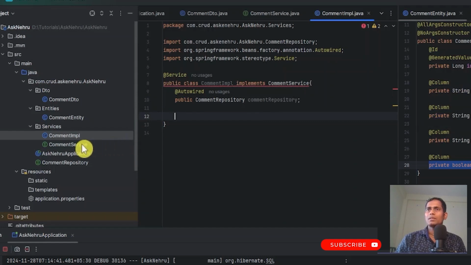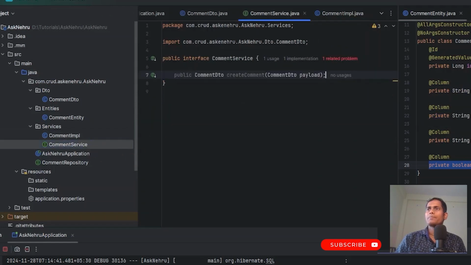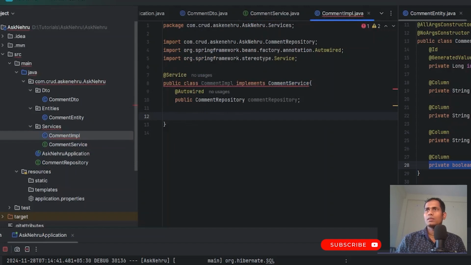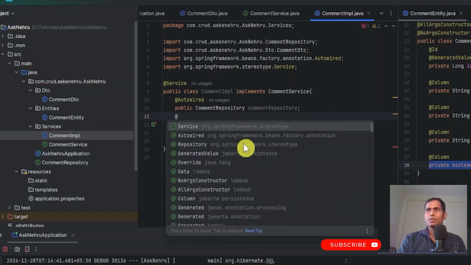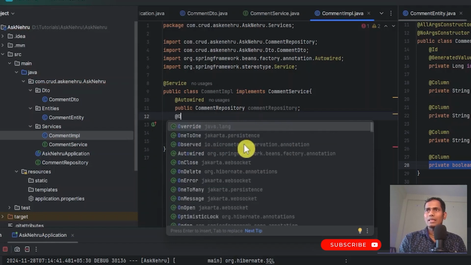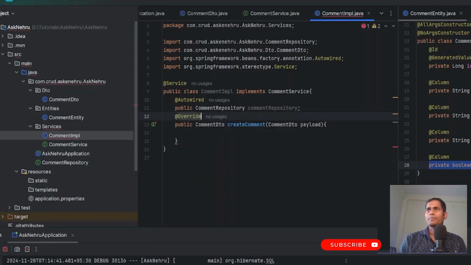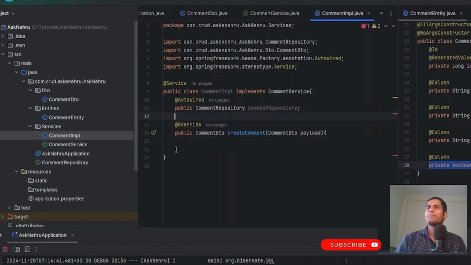So what is its method? In the service, if we go, this method is there. I just copy this method, leaving the colon, and paste it here. After pasting, we should also give override, because we are going to override the declared method over there. Okay guys, now it is throwing error, don't worry.